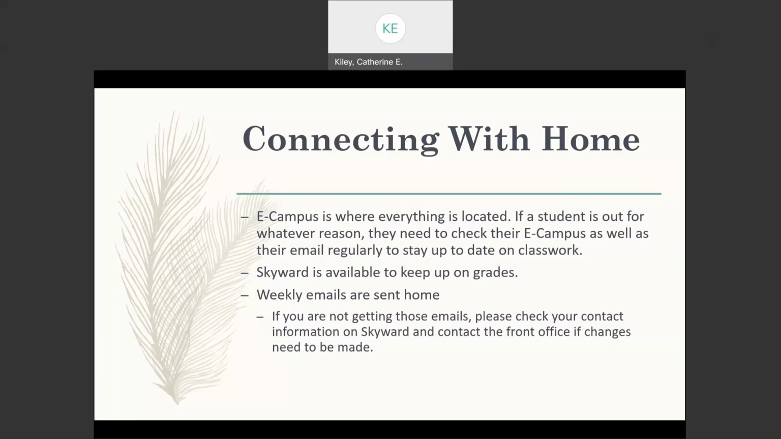Skyward is where the actual grade is going to be. So if an assignment is missing in Skyward, that means that the assignment's truly missing. And we try our best to send weekly emails home, just letting you know what is going on and keeping you connected with the classroom. If you have not received any emails from us, please make sure you are checking Skyward or contact the front office if there are any changes that need to be made.